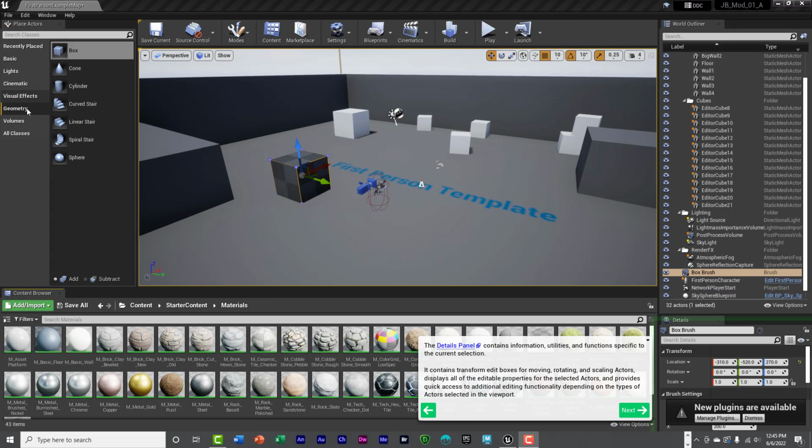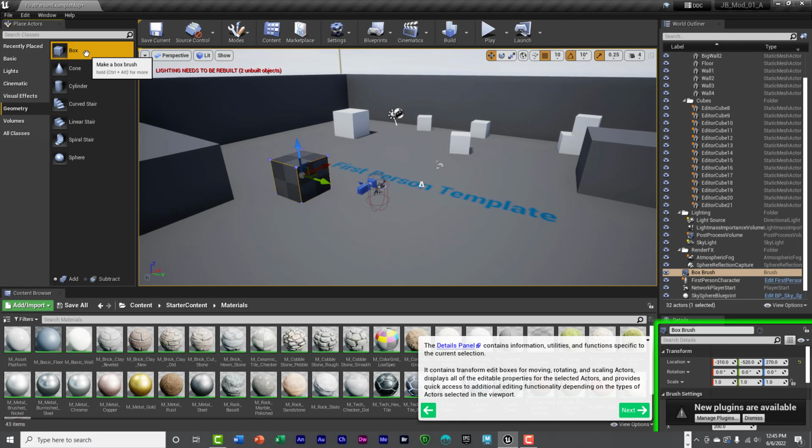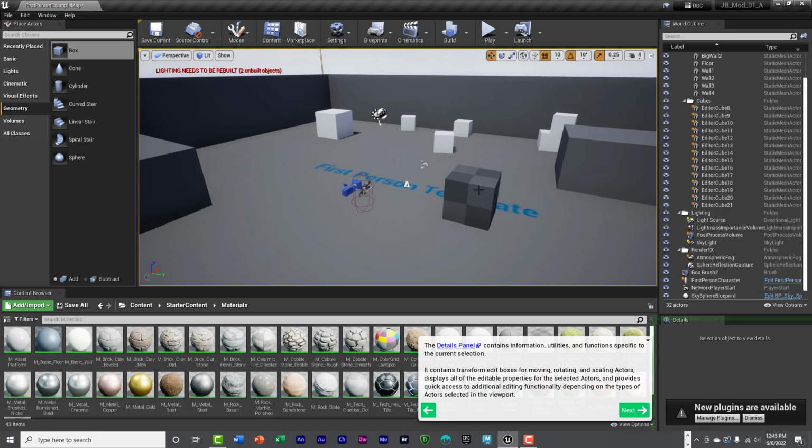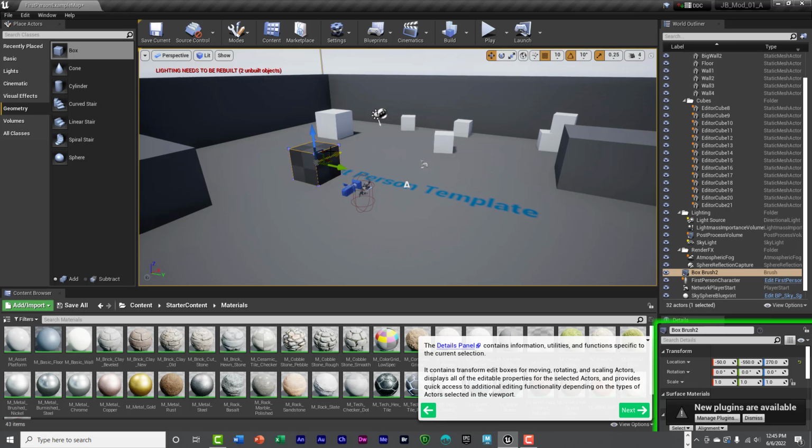So I'm going to go ahead and click on geometry and highlight the box, and I'm going to drag and drop that into my scene. All right, so I can click on it and move it around with the manipulator. I can hold down the space bar and go through the translation modes. All right, so that's simple stuff.